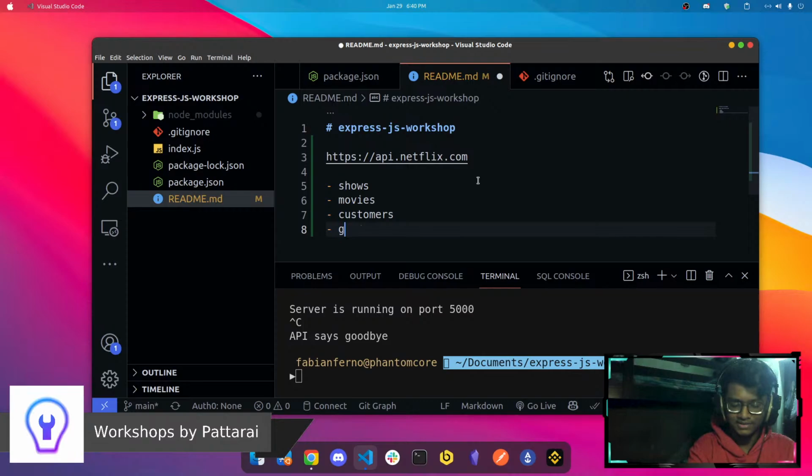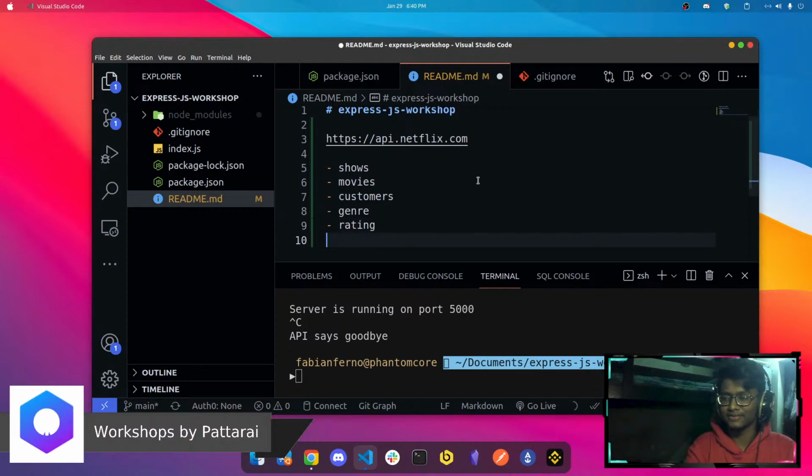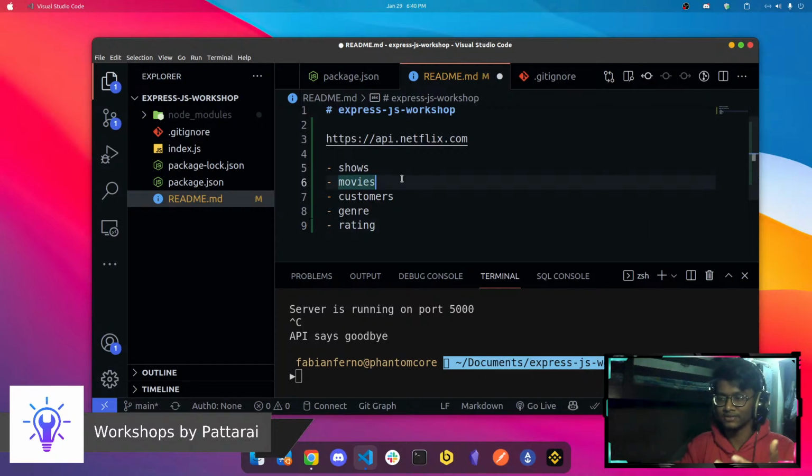Genre. You have genre. Cool. So basically you get the idea. You have a lot of resources that you can get from Netflix. So you have rating, you have titles, or let's stick with the major ones right now. Okay, so on the whole, you have shows, you have resources that come under customers, you have information that you can get under movies, genre, rating.